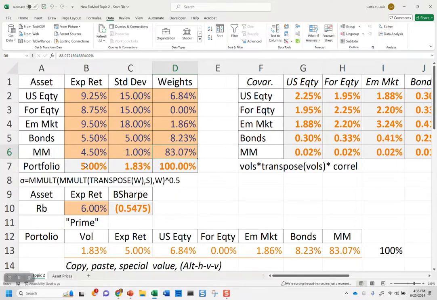So the best 5% mean portfolio gives me a vol of 183, and it's mostly money market. 83% money market, a little bit of bonds, a little bit of emerging market, no foreign equity, and a little bit of US equity. What it's doing is looking at all the correlations and covariance terms to minimize that portfolio standard deviation for the 5% mean rate of return. So we'll call this an efficient portfolio. It minimizes vol for a 5% return.